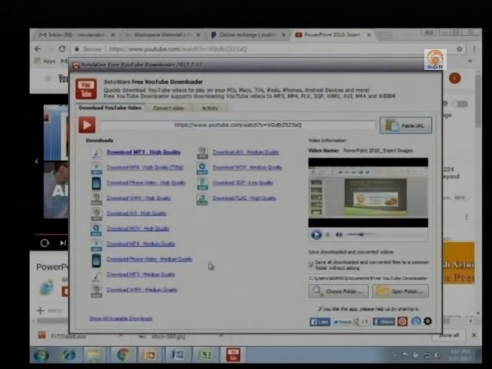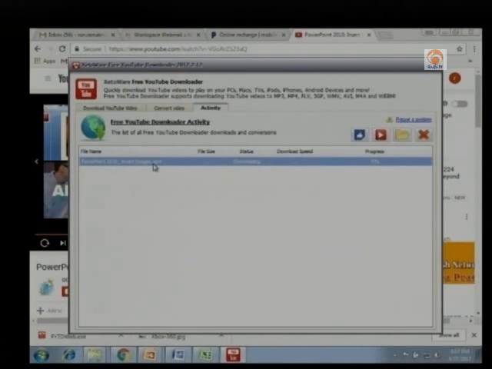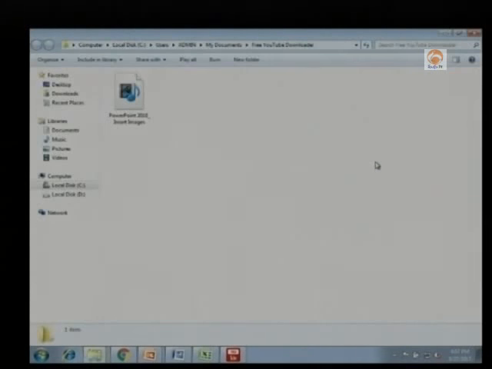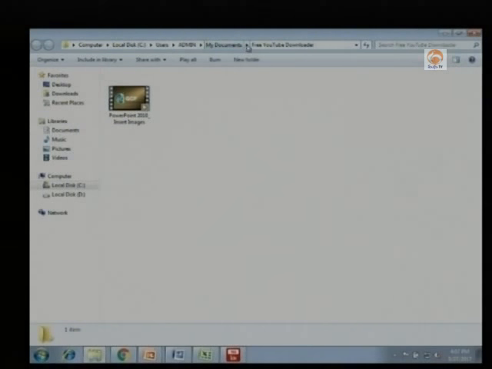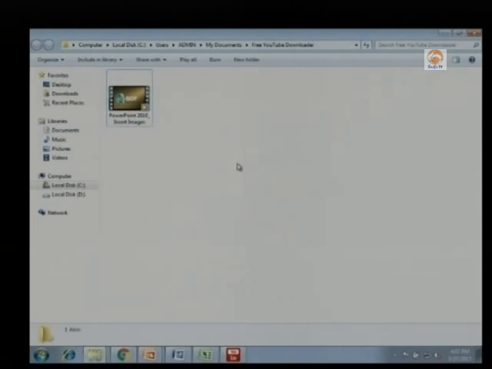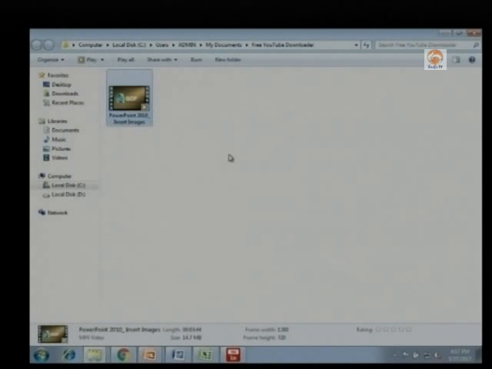Okay. Now I want to download a video here, so I will say MP4 high quality. Okay, now it's already downloading. You see the progress, it's 100% and it's downloaded. You double click, it will get saved in My Documents. Okay, now I have this particular video with me.